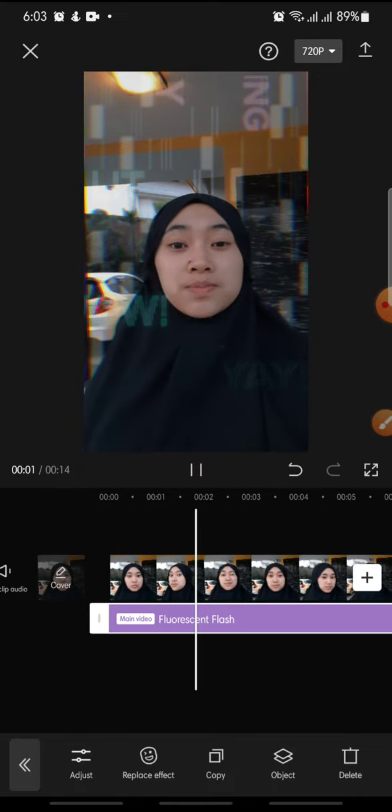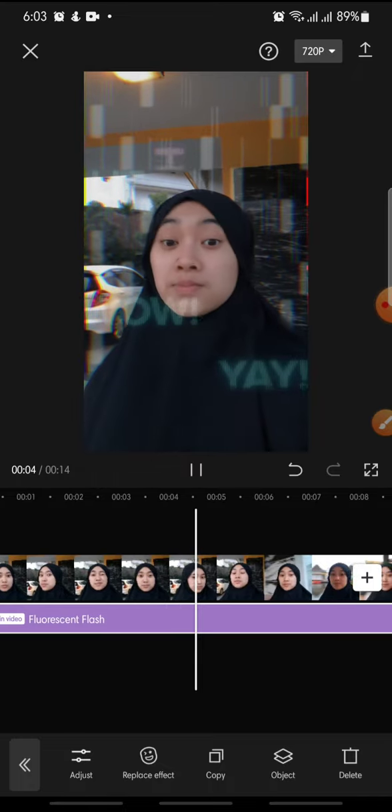So that's how to add fluorescent flash effect on CapCut apps.